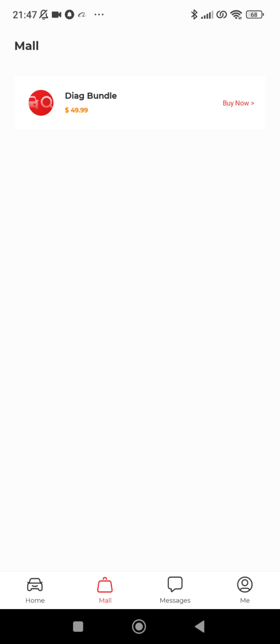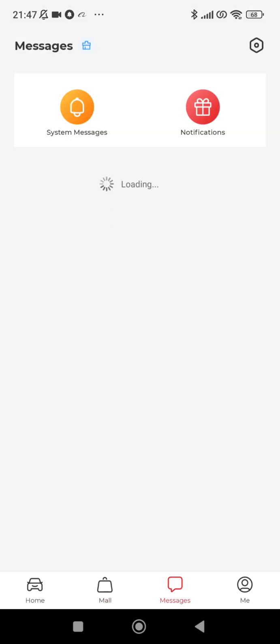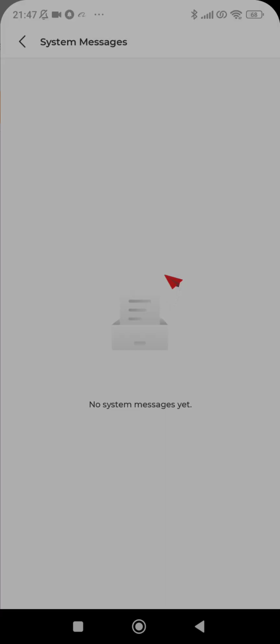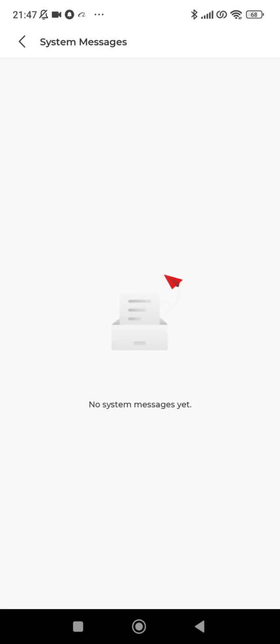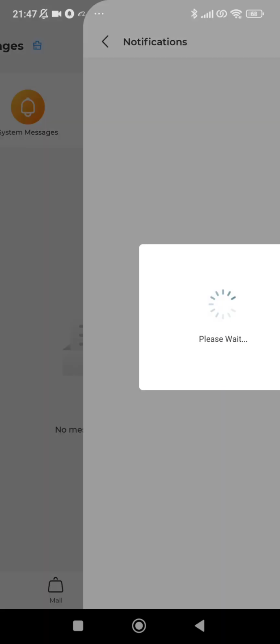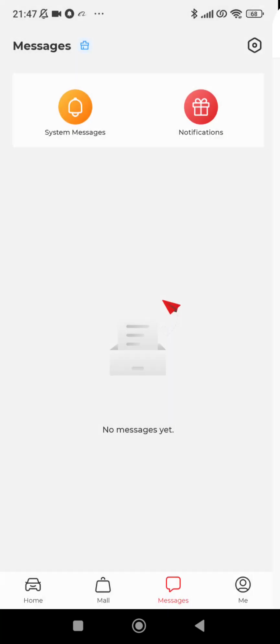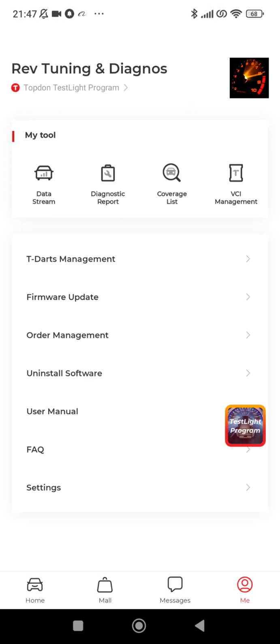So this bundle is basically for if you're updating after a year, so it costs you I think £50. So you would come on here and update for your year. That would get you all the new vehicles, all the new stuff that you would need for the year. So at £50, very cheap, very good. Messages, so system messages will be updates or anything like that. Notifications, again, new software releases or anything like that.